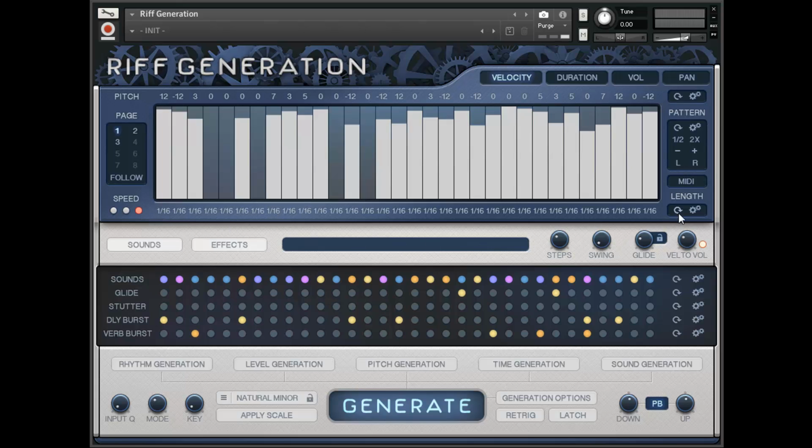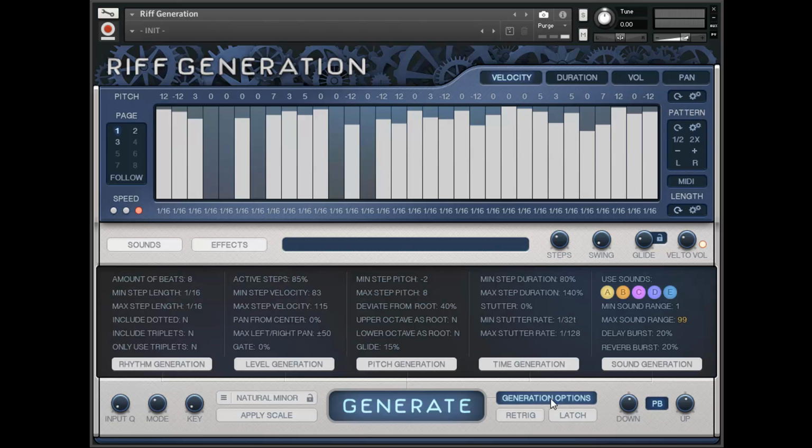On the right side, we have Reset and Generate buttons. The generation settings are tied to the Generation Options page. For example, if we set the minimum pitch range to -12 and the maximum pitch range to 3, then all pitch generations will result in numbers between -12 and 3, like so.